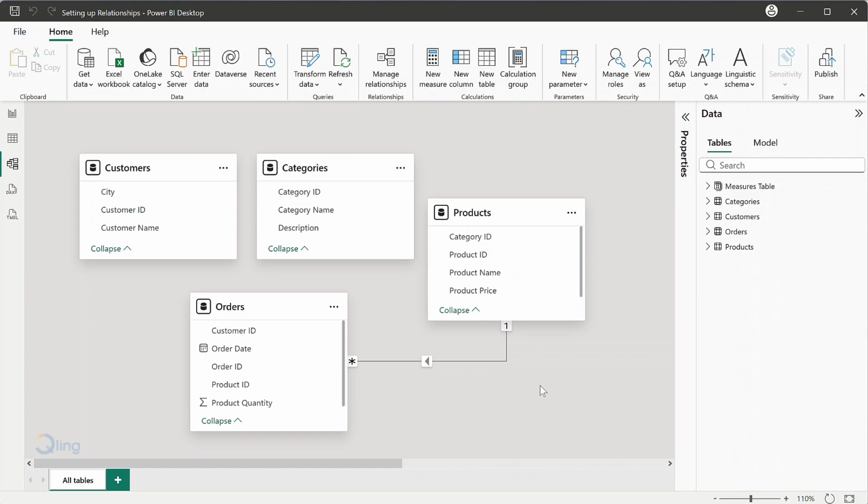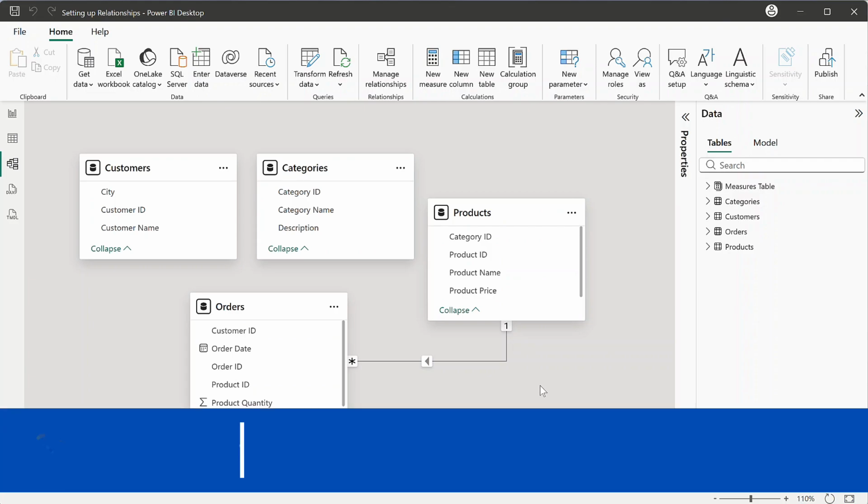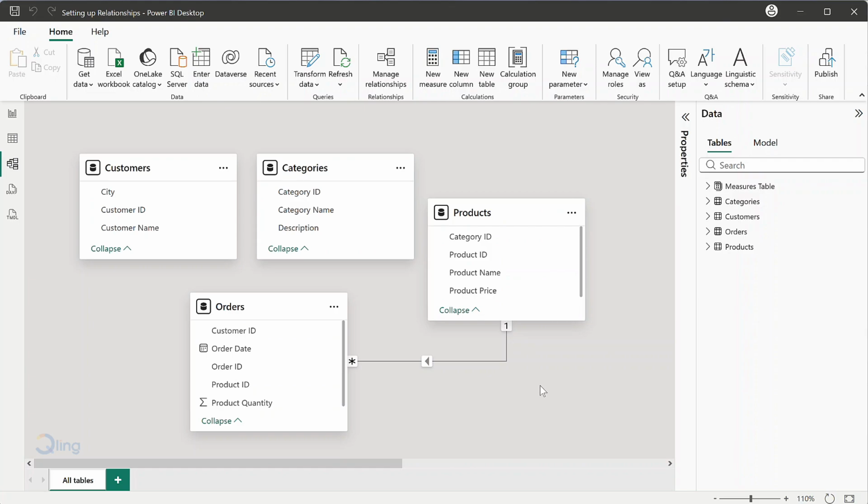So we've understood the relationships. Now let's create the remaining relationships. We need to create two relationships here. The first one is between category ID in the tables categories and products. This is because each product belongs to a category. And the second one is between customer ID between tables customers and orders.